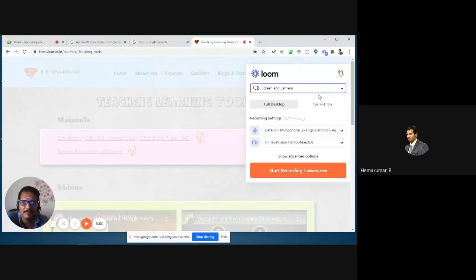So you have different modes. See, start recording, 5-minute limit. If you want more than the 5-minute limit, you have to pay, I think, some $8 per month. But interestingly, a 5-minute video will do a lot more. So for recording 5 minutes alone, you can use this Loom.